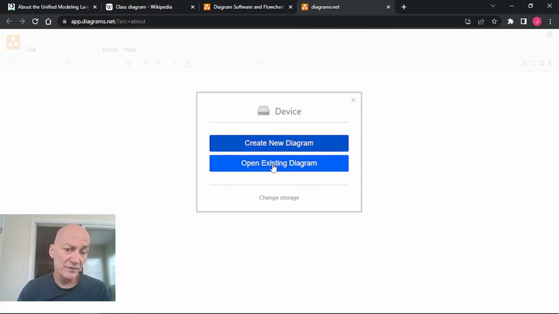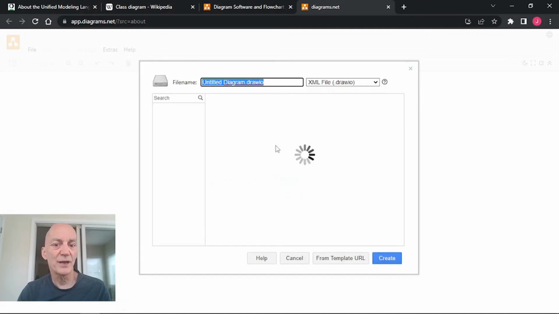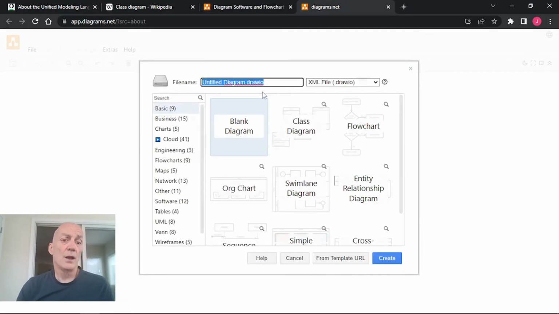I can either open an existing diagram if I had one, but I'm going to say, okay, create a new diagram. When I get here, we see that the suggested file name for this is untitled diagram.draw.io. Just for reference, draw.io is what the software used to be called, and now it's diagrams.net. So the draw.io is kind of a category. You'll still see that from time to time. That's just the former name. And I'm going to call this something like demo, okay, for my first.